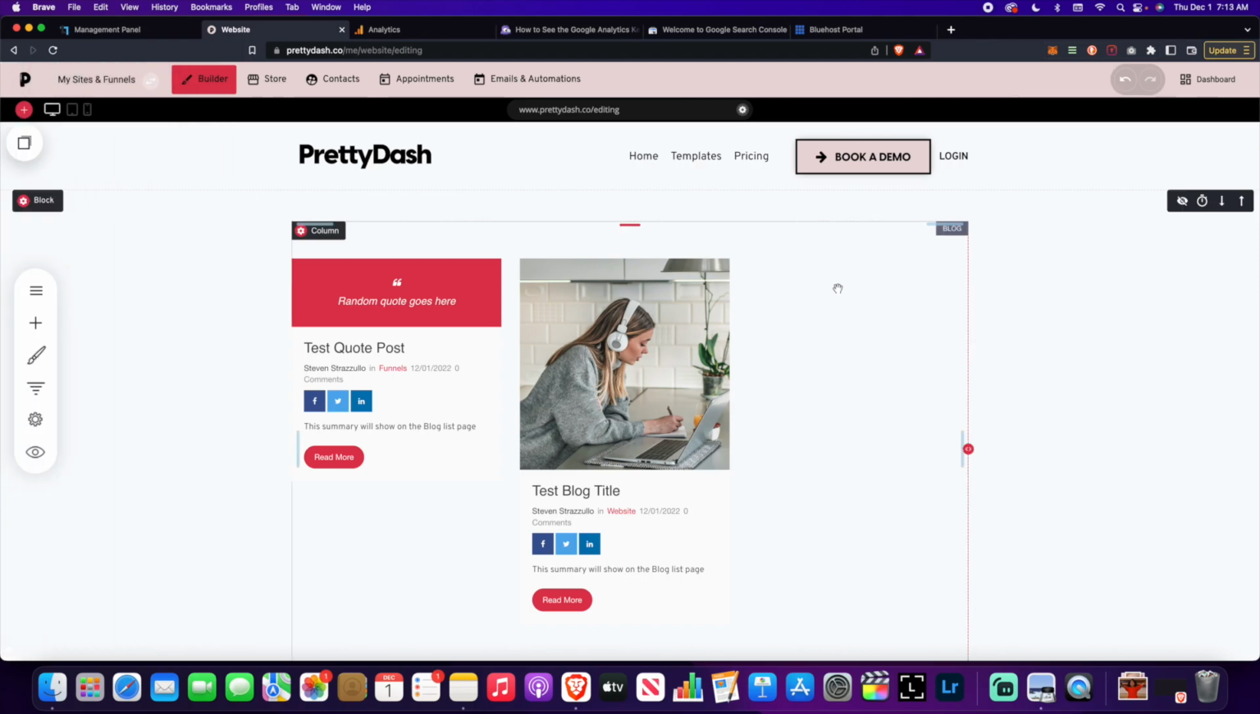I'm sure some of you have been wondering how to add in a blog to your Pretty Dashboard. So now you know. Hopefully you learned something from this.